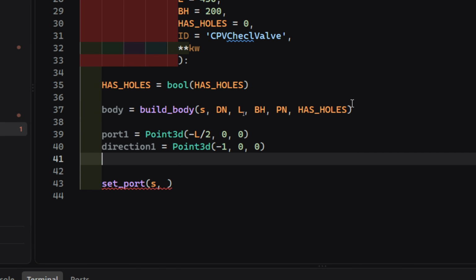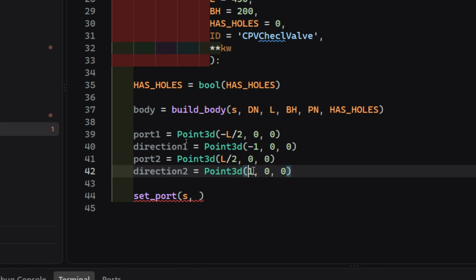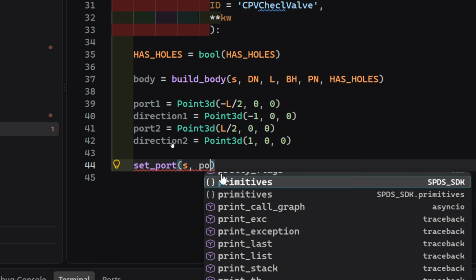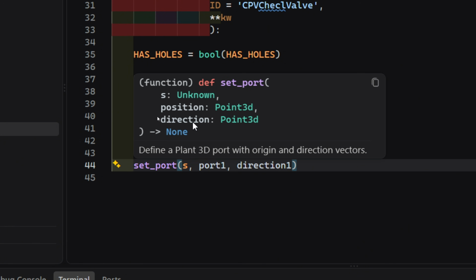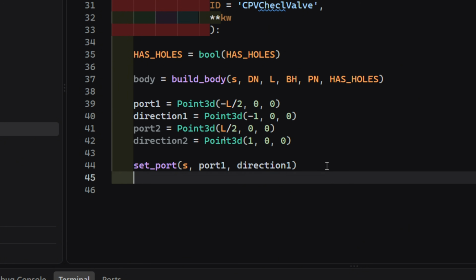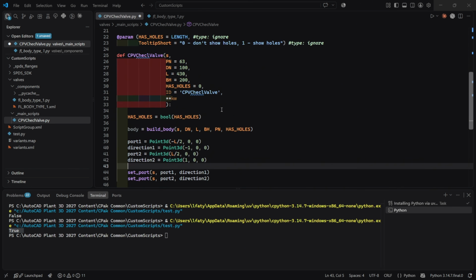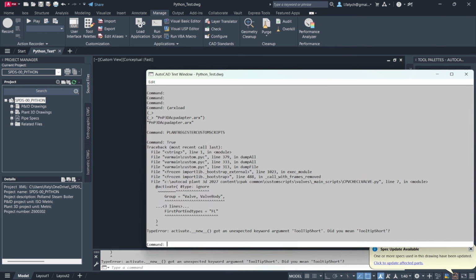And also let's just copy these two lines. For the second port, the x coordinate is positive and the direction is also opposite. Good. Now the only thing left is to set these ports using setPort. So port 1 and port 2. And that's it. Our component script is ready to use. Now we just need to register the script in Plant 3D.